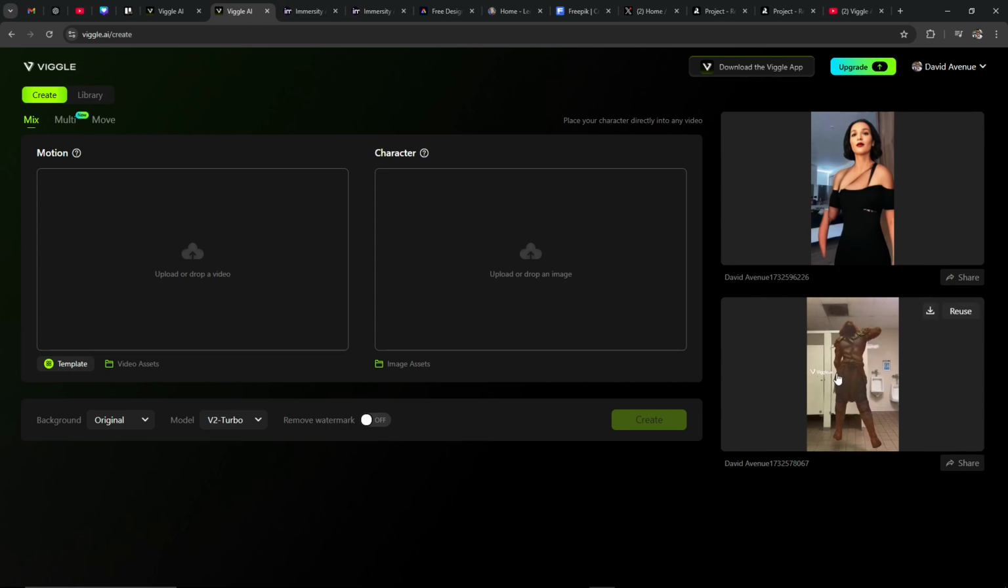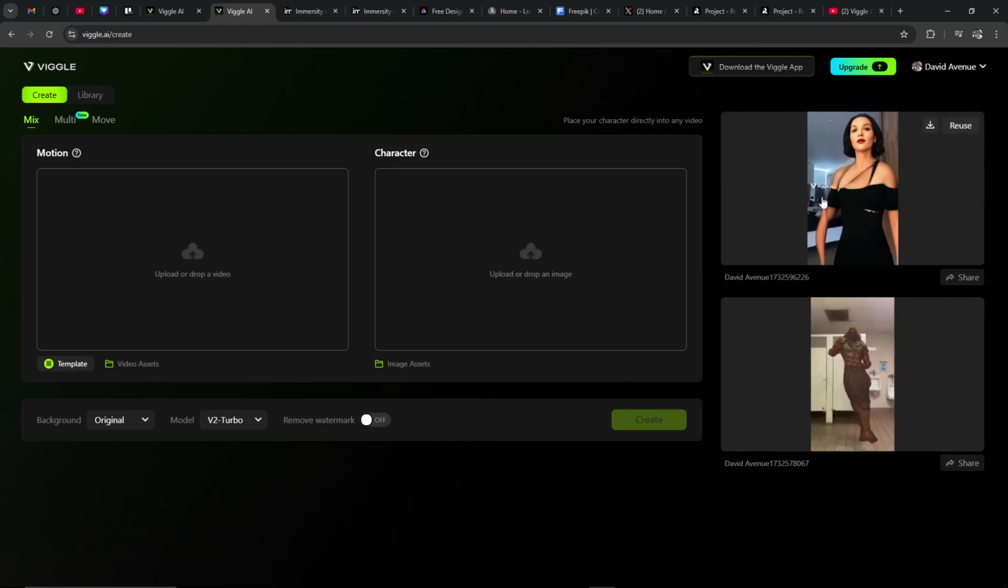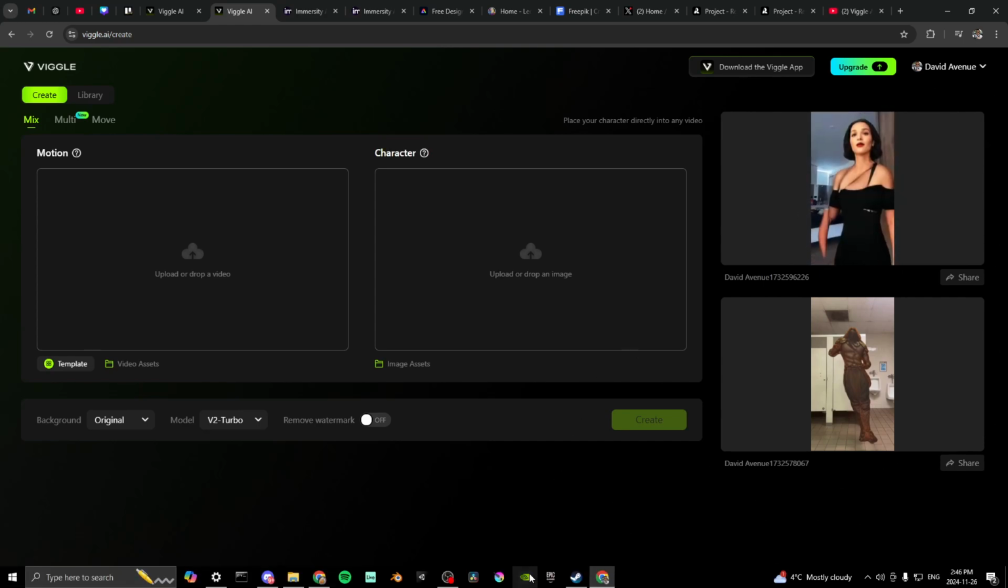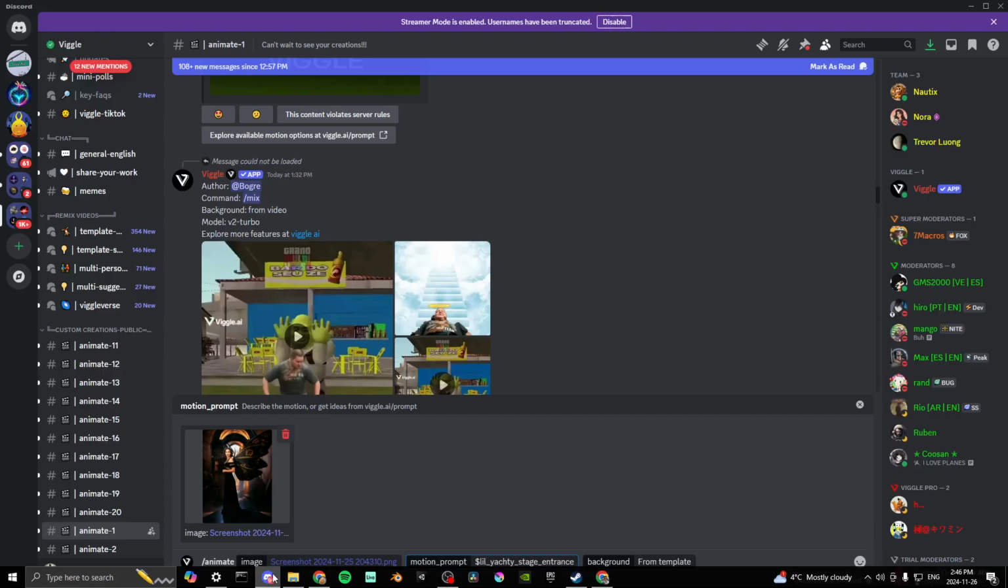So here you can see that I've taken just a random character that they provided here, and you can see what the results are there. We have our muscular man dancing around, and then in this case I took one of my own images and added some dancing to it, and there you can see what the results are of that. So let's go ahead and take a look at what we can expect on Discord.